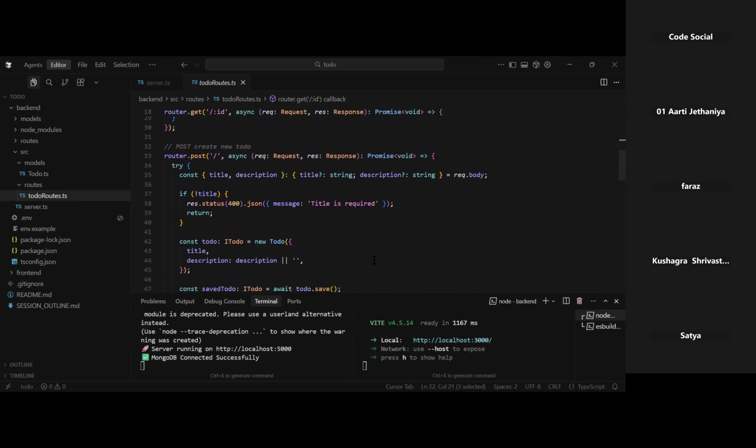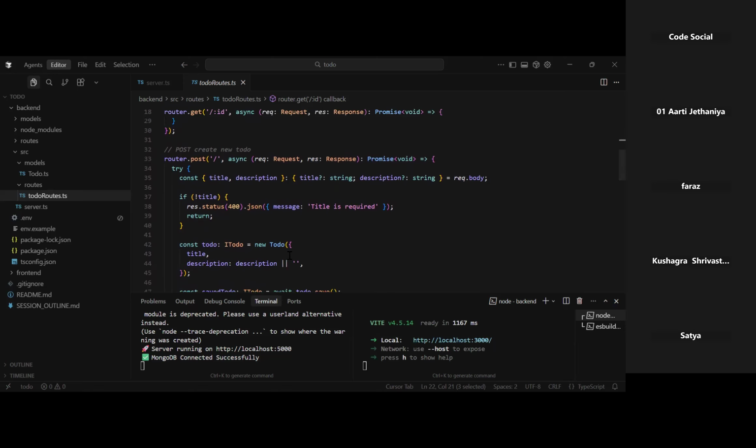What does it do? It creates the document entry in our system.